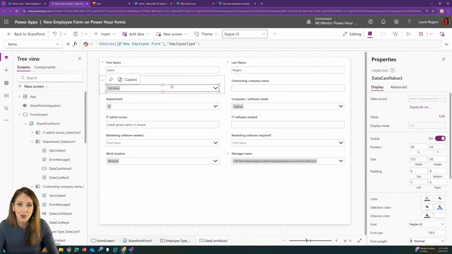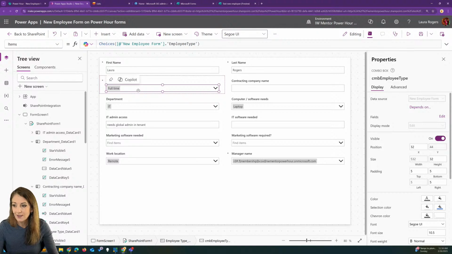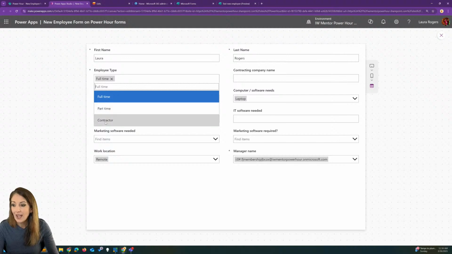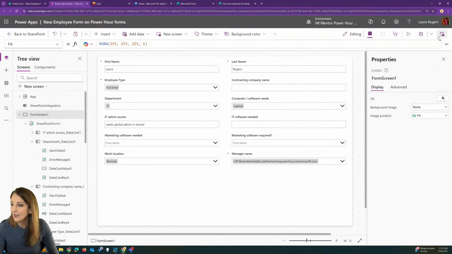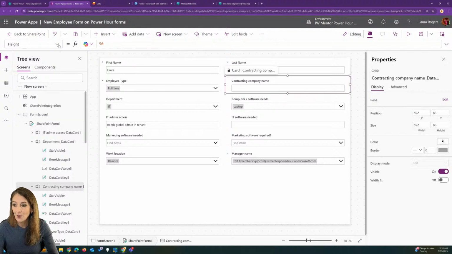I know we've done whole other Power Hours on logic in Power Apps, but I want to rename this. I'll call this a combo box, CMB employee type. Anytime I want to do logic based on a certain selection, I just go ahead and rename that, since I'm writing a formula based on it. I need to have the exact word. So if they choose contractor, then I want the contracting company name to show. That is going to be the visible property.